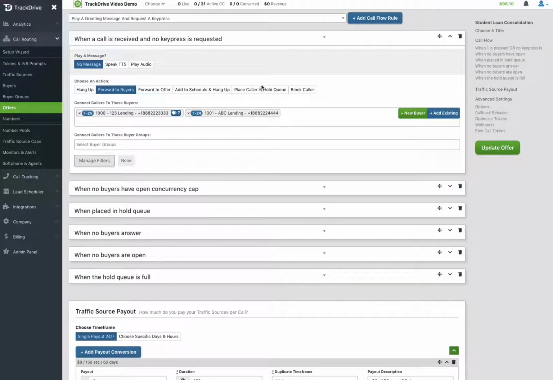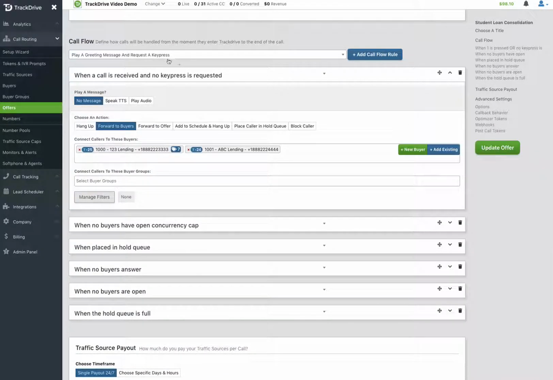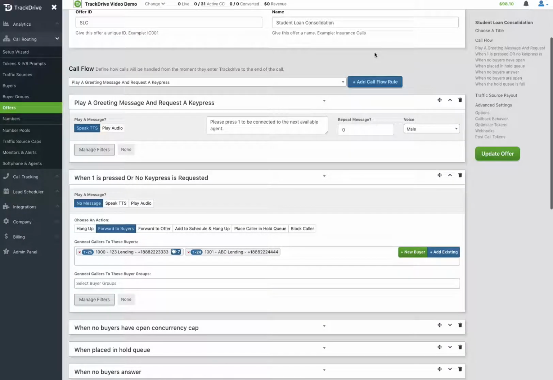But this is the basic options here. So if I had to add a greeting here, I'm just going to press the add a greeting to this. Now you notice what used to be "when someone enters the offer, go ahead and route it" now changes to "when 1 is pressed or no key press is requested," because we're asking for a key press now. Then it's only going to follow this option when they press 1 or if the greeting doesn't play.